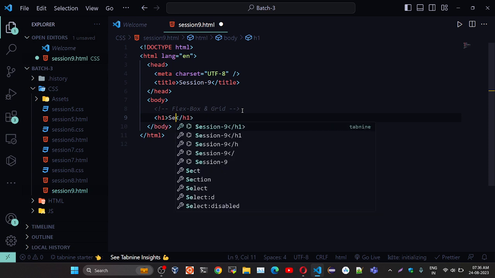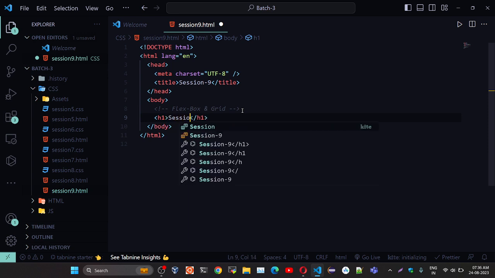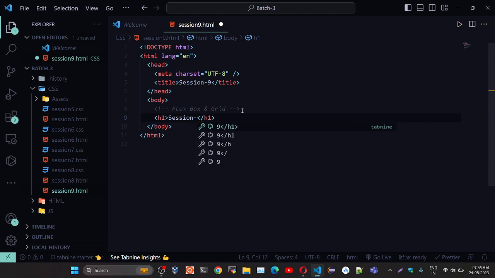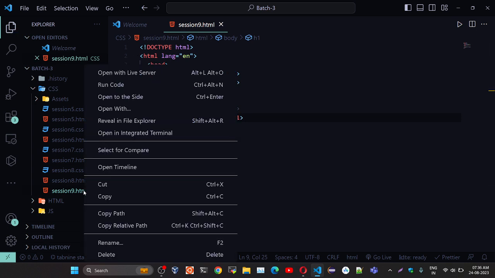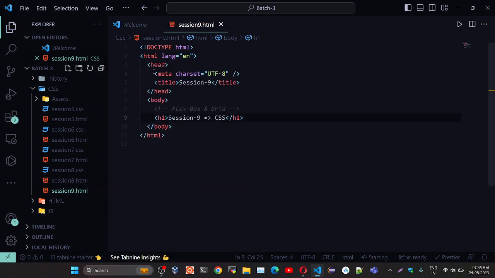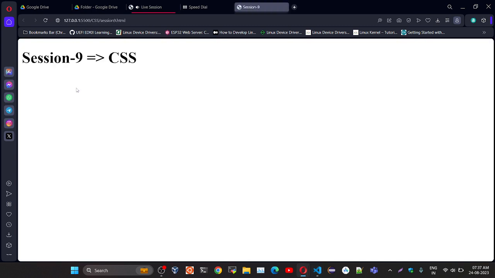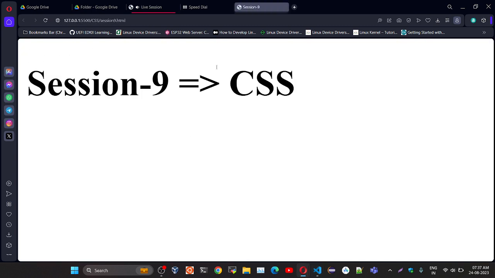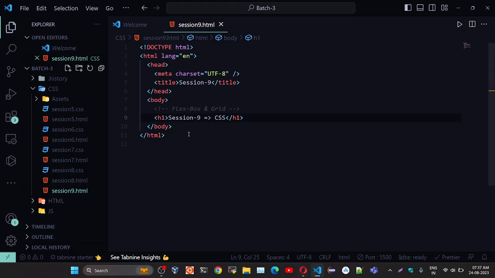So session 9 CSS. So open it with live server. Okay, we have created a simple web page.